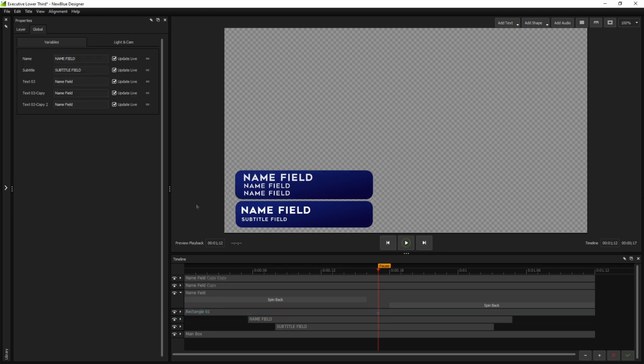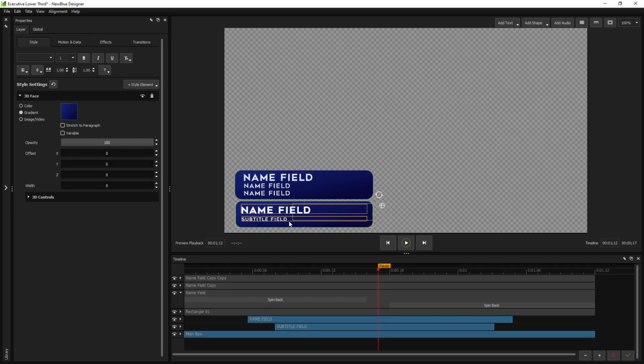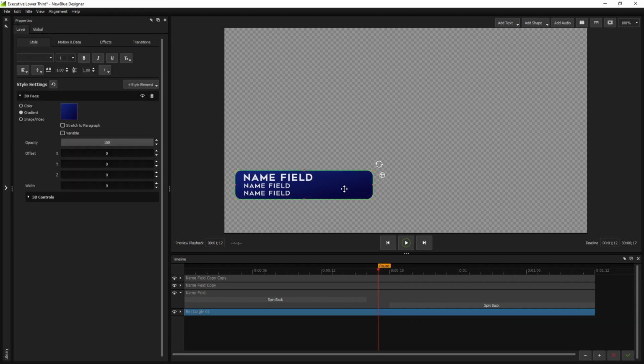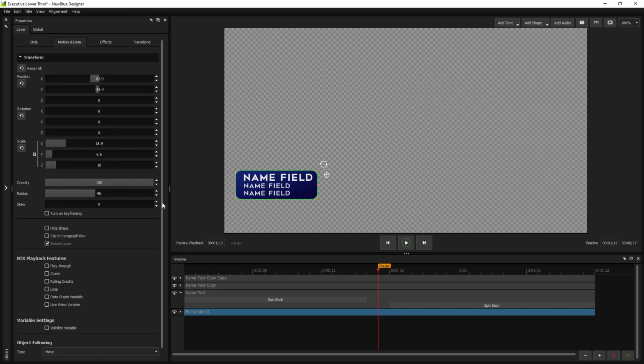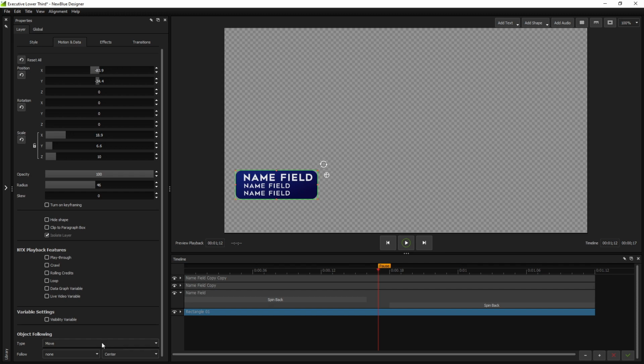New to Titler Live 5 is the ability to designate an object to match the length or location of any entered text. With an object selected, open to the Motion and Data tab and navigate to the Object Following section. Set its behavior to either move or resize to match the followed object, and select the object you want to match from the Follow dropdown.